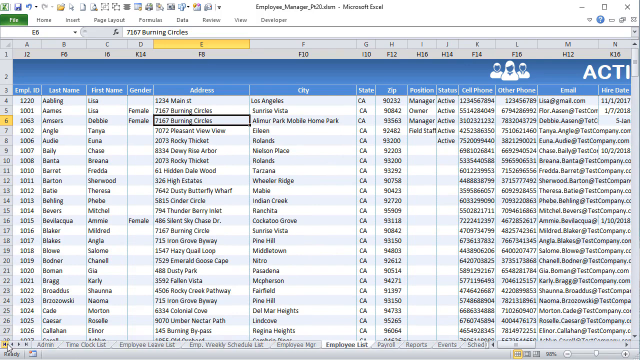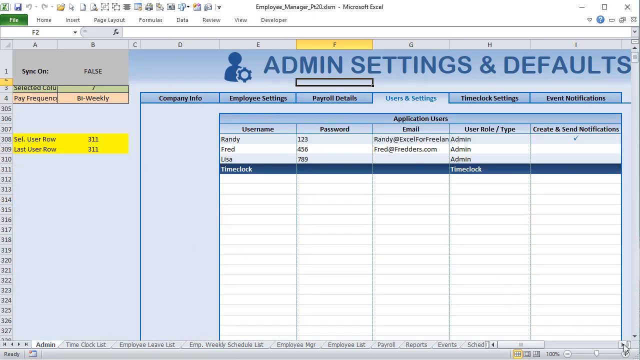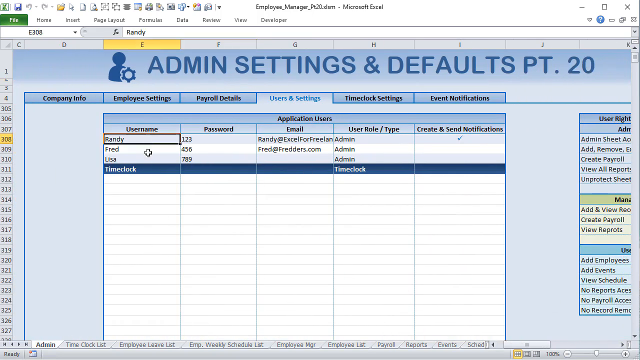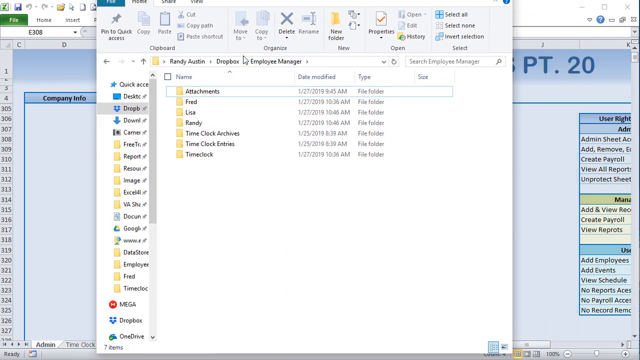Now let's go ahead and take a look in our admin, and we'll go into our users and settings. Right now we have four different users. So here's what I want to do. I want to create a shared folder, and I want to make sure that shared folder is shared with all users. So let's take a look in my folder. Now I have this called Employee Manager. This should be a shared folder.